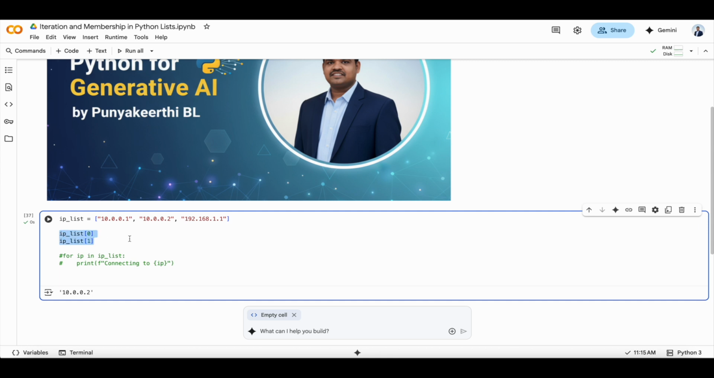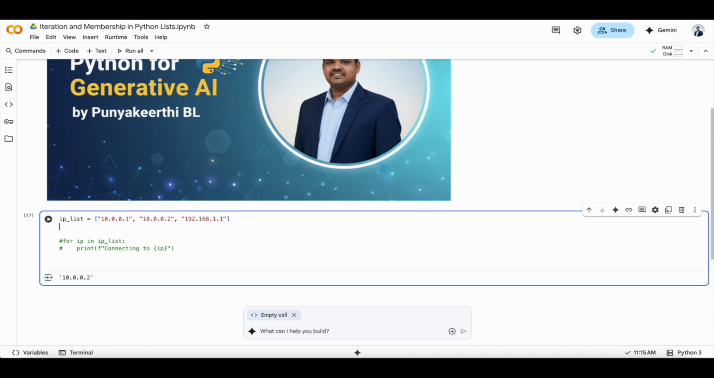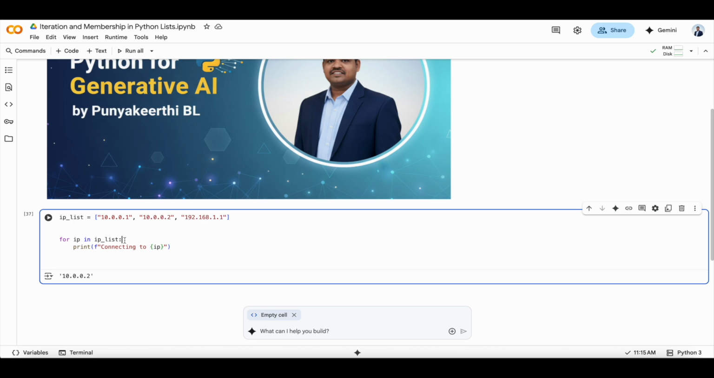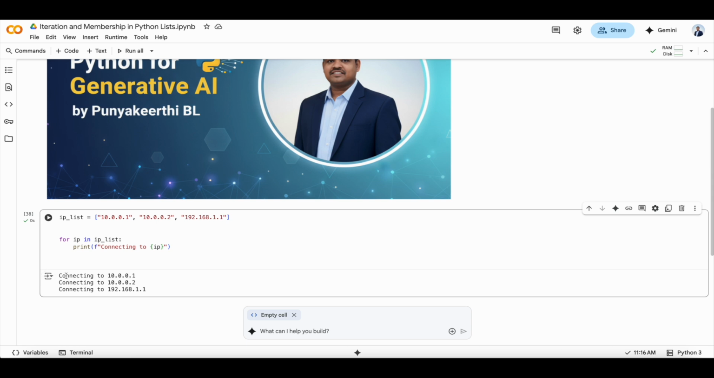To print each and every element inside the list, I can use a for loop. How will it work? Let's see. For loop using IP as a variable in this IP list. Each IP address will go through and be loaded into IP, and when we want to print, it will print automatically. Now I am able to see that 'connecting to' is a string, but each IP address changes from the first, second and third IP address. Likewise, we can have 100 values inside the list, and we can print them through a for loop.